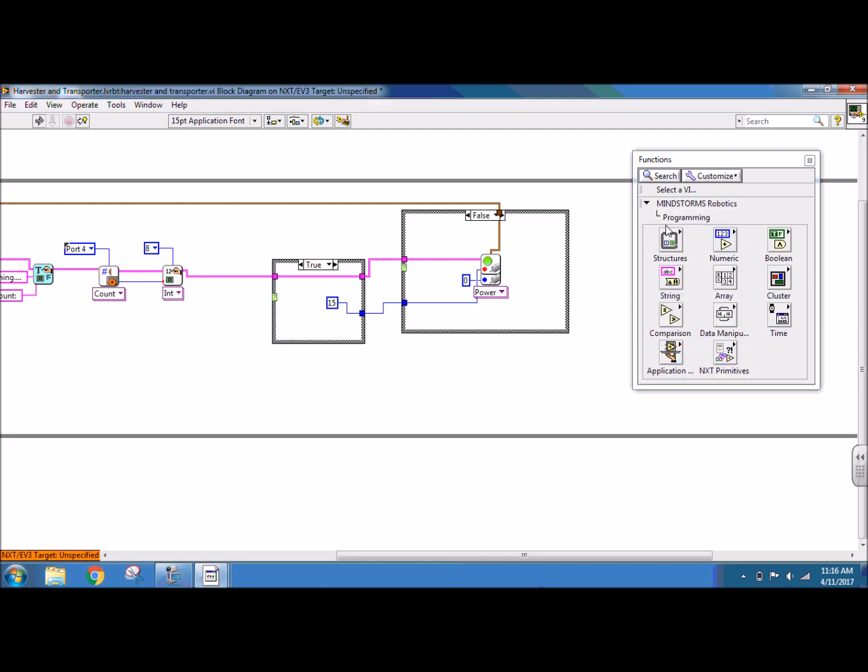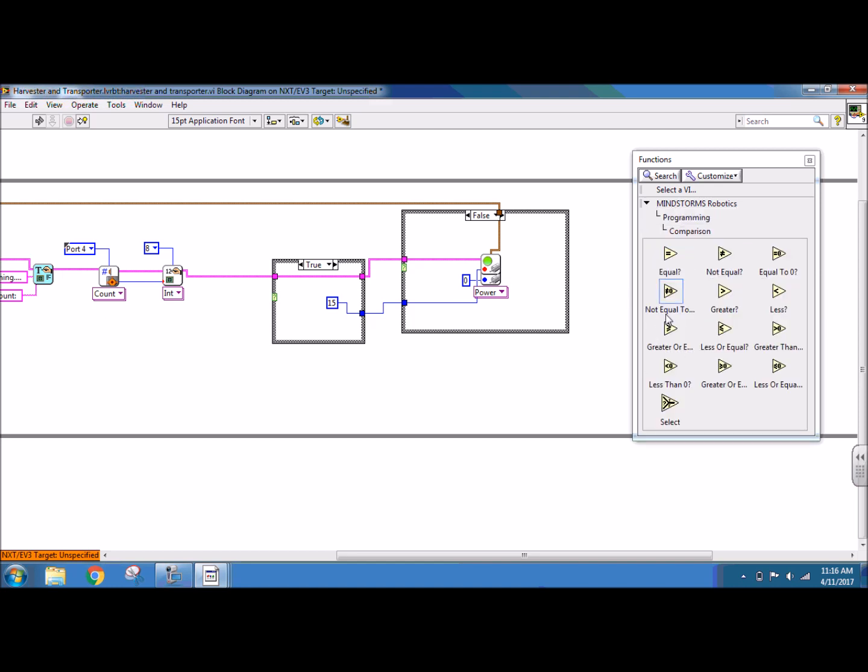So I'm going to go to Programming and Comparison. And for my first case structure, I'm going to choose a greater. And then for my second case structure, I'm going to choose a less. And these are what are going to determine whether it chooses true or false for each case. So I'm going to connect the tip of my comparison to my case selectors on each one of my structures. Then I have to have a value that it's taking to compare.